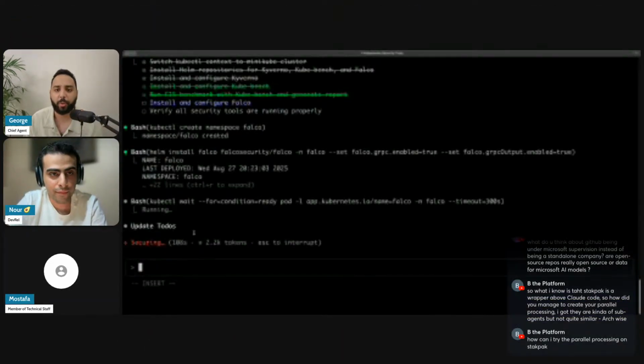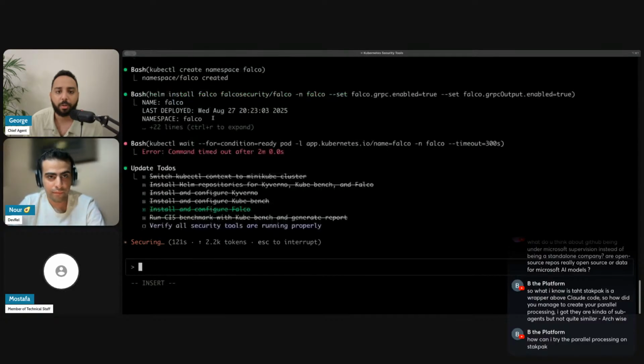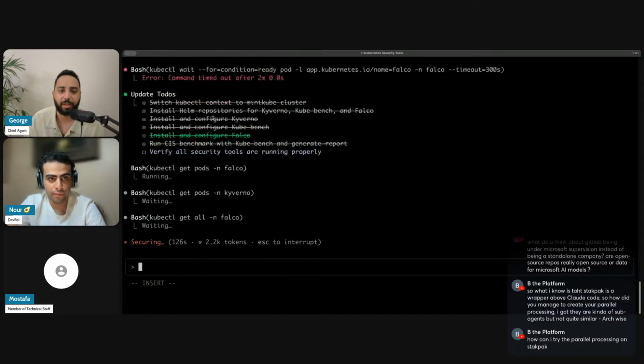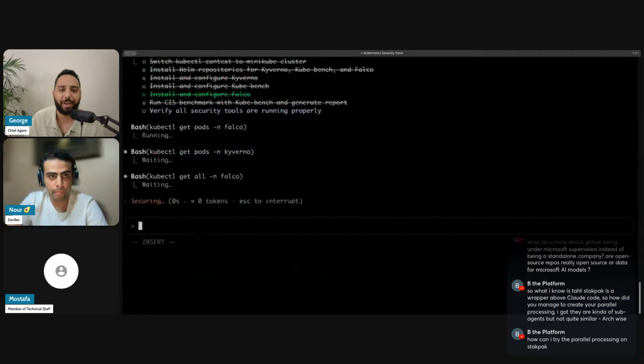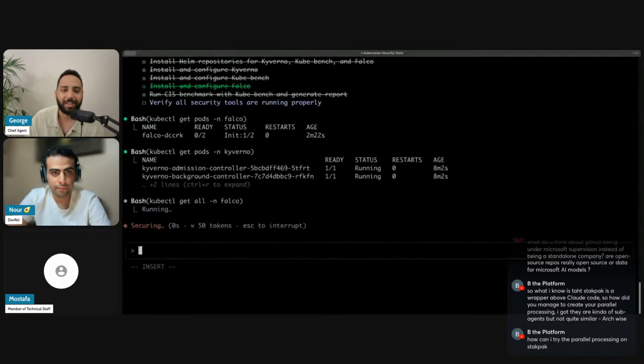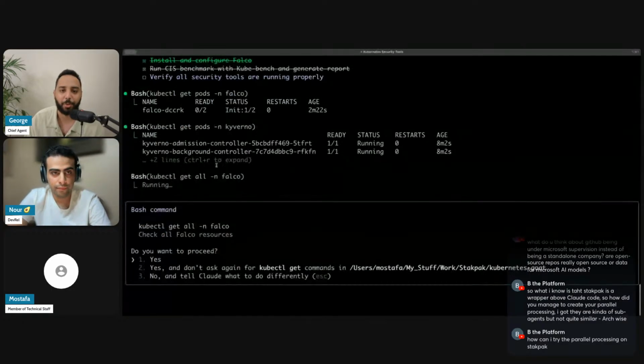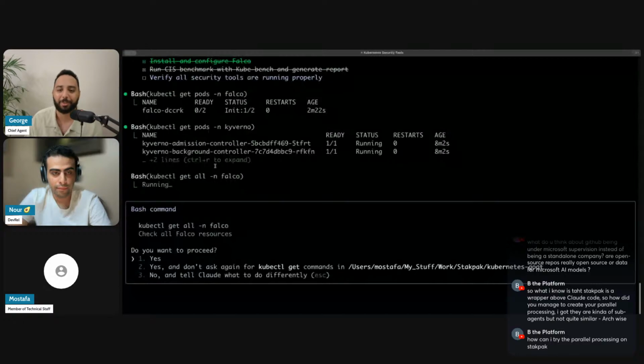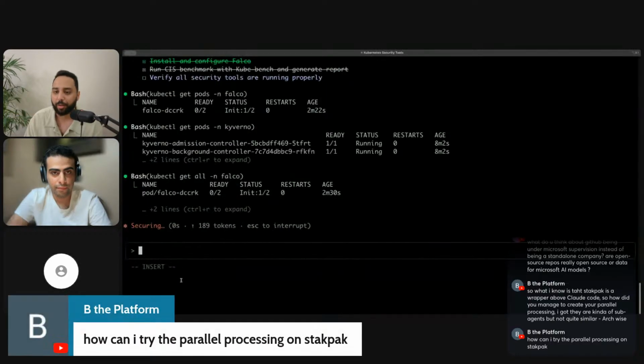Let's check quickly on Claude Code before going back. So what is Claude Code doing? It's installing and configuring Falco, but it's still securing. I don't know what it's updating to dos, so it is staying there. I don't know what it's doing. Something really cool with the Claude Code interface is they come up with AI generated verbs, which keeps you entertained, like securing now. It's very context specific, which is cool. Yeah, B is asking, how can I try the parallel processing on Stackpack?